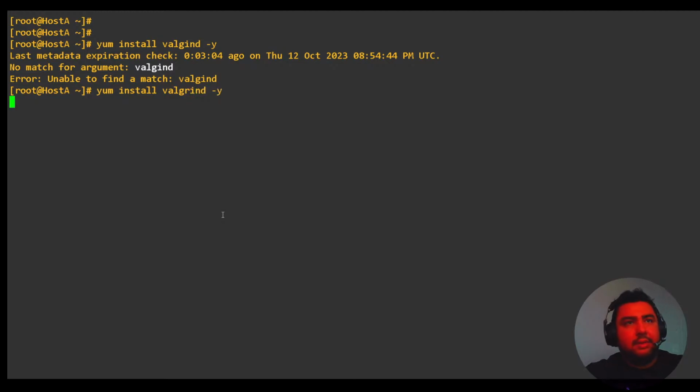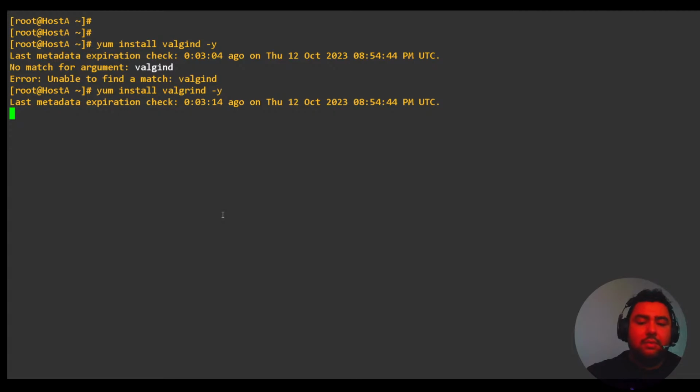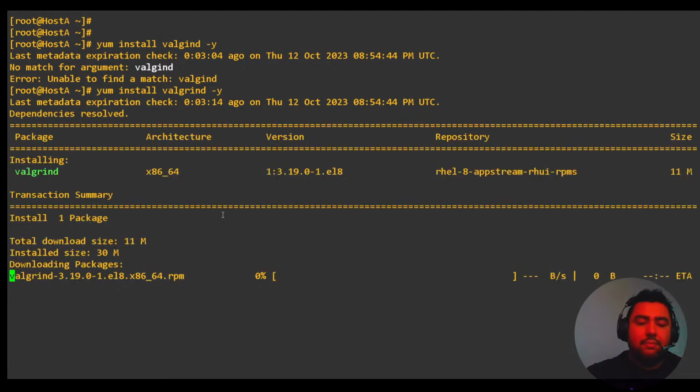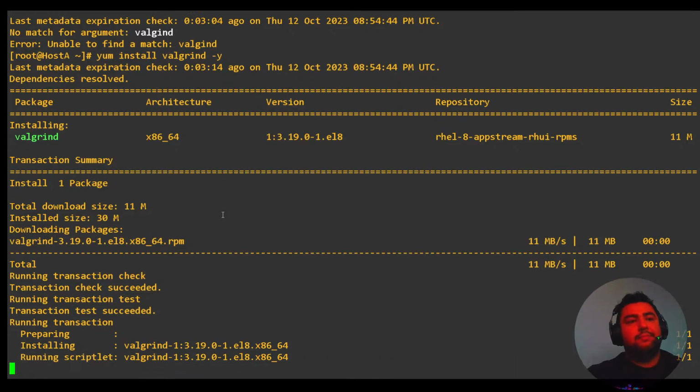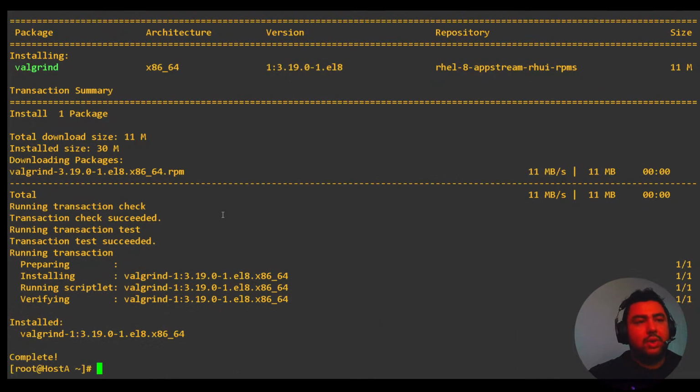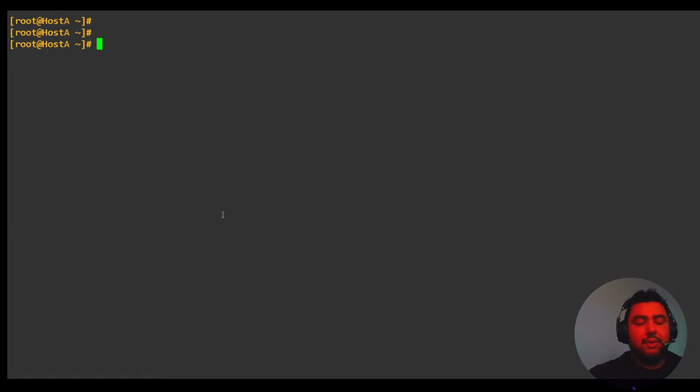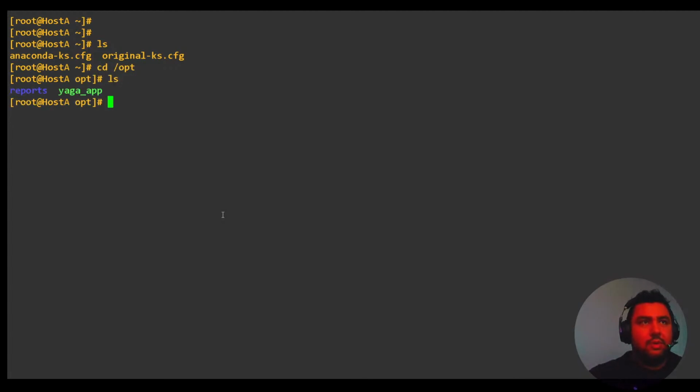Okay, cool. I forgot the R in there. We're waiting for this to install. All right, cool, so now it is installed. The next thing we want to do is check for the app. It said it's in opt, so let's change to opt real quick. Yaga app, that's it. So what we can do now is run Valgrind on the Yaga app.